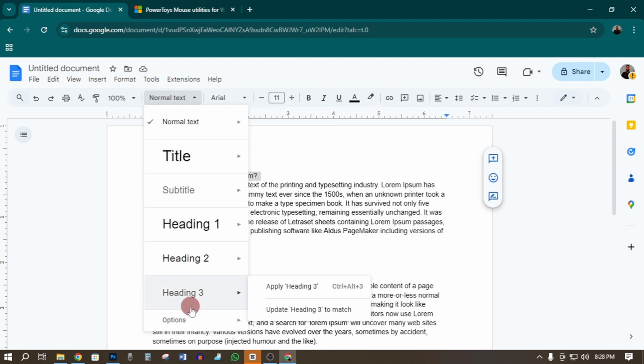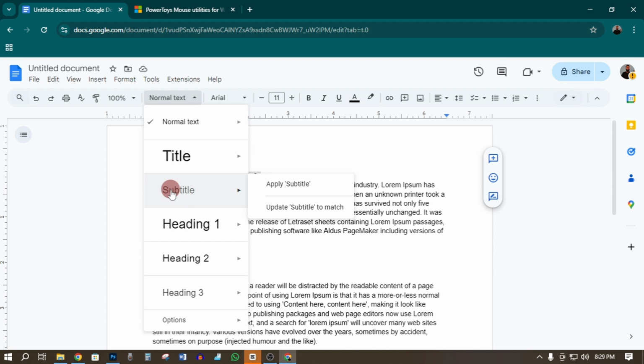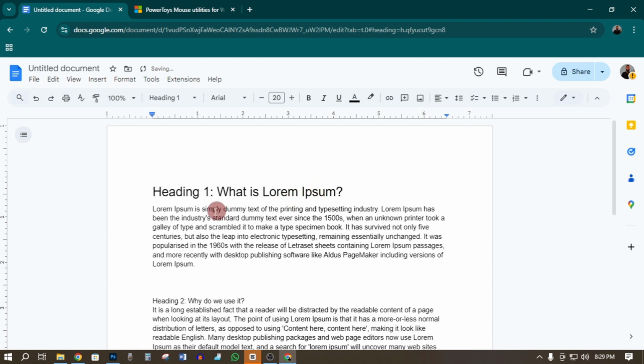And here you can see multiple options. Title is for title and Subtitle is for subtitle. And then Heading 1 is for Heading 1. Click here to set your Heading 1.